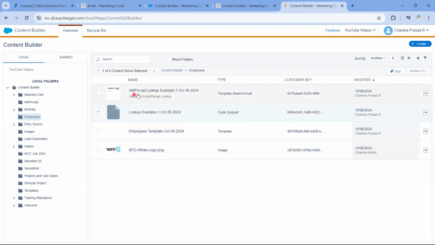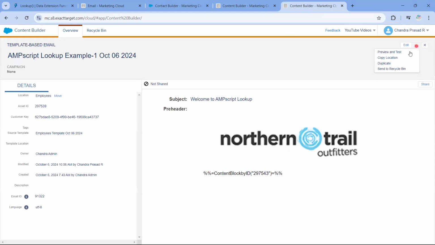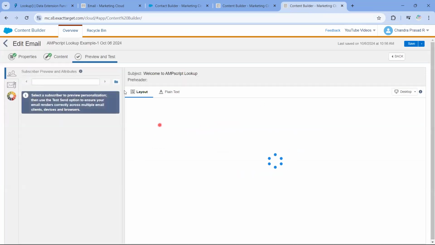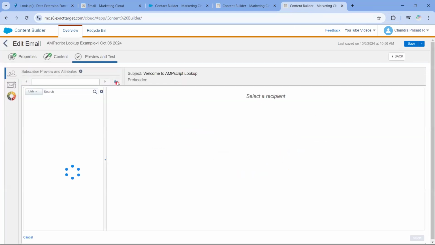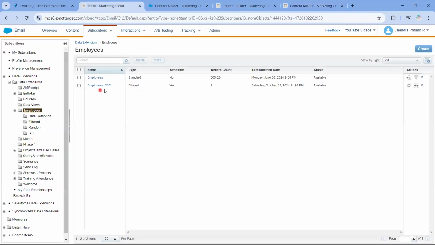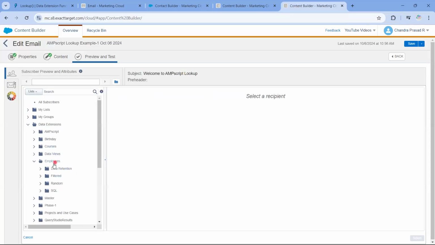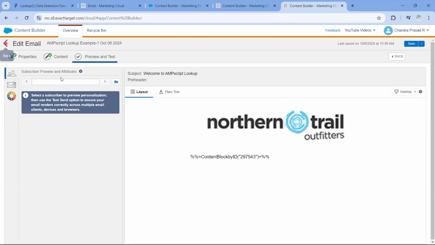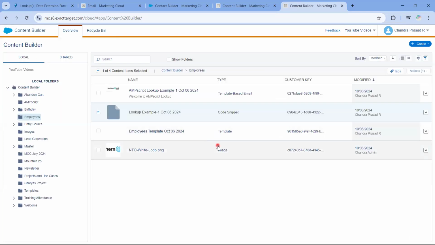Now I'll be going back to my email. I'll click on preview and test. Now I'll be selecting data extensions, employees, and I'm just waiting for that field to be loaded. I'm still waiting. Yes, this employees DE is now sendable. Hoping that it will be visible in this list. Still not. So I'll go back to the content builder.